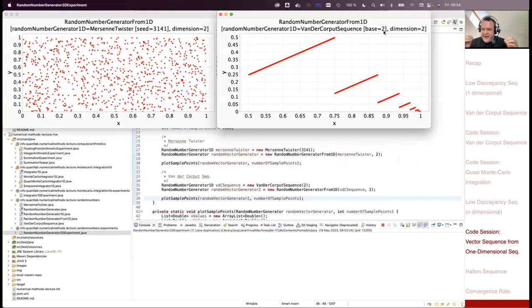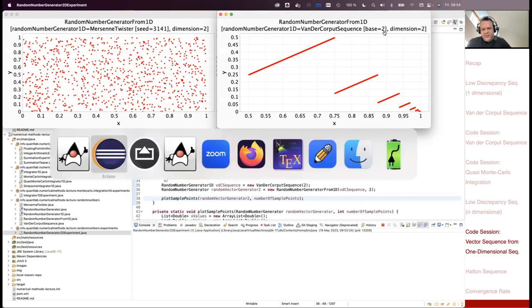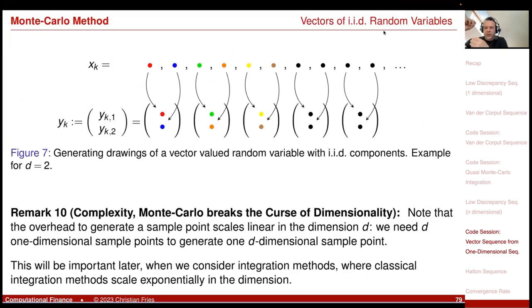We have lost this effect that we have a sequence of IID random variables. It's no longer a sequence of IID random variables. So if I use this algorithm, I do not have IID components.